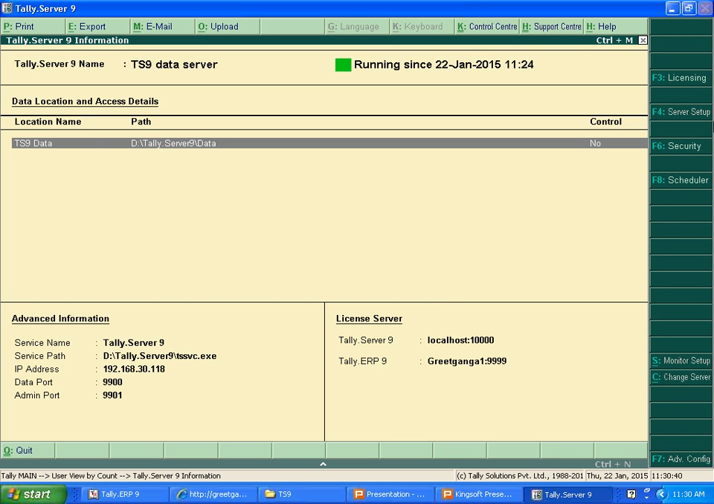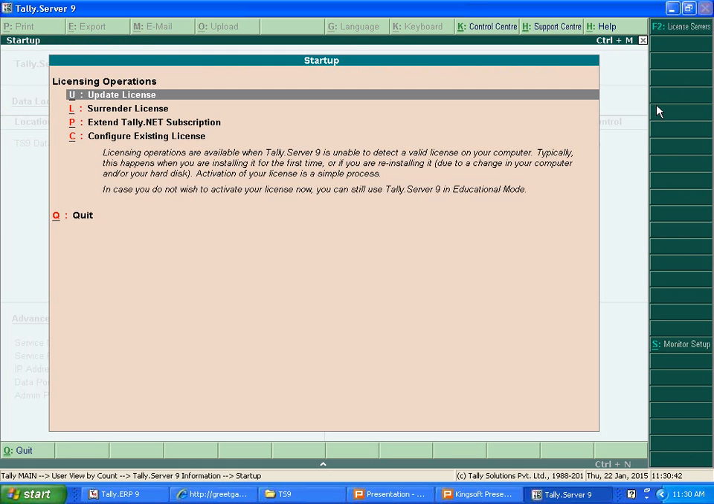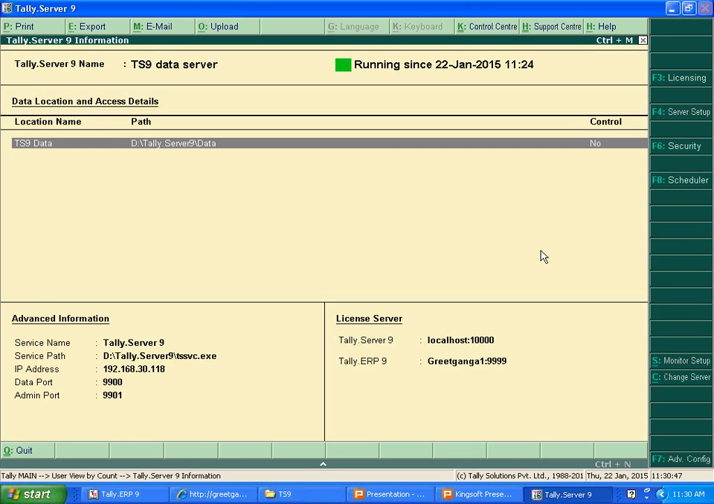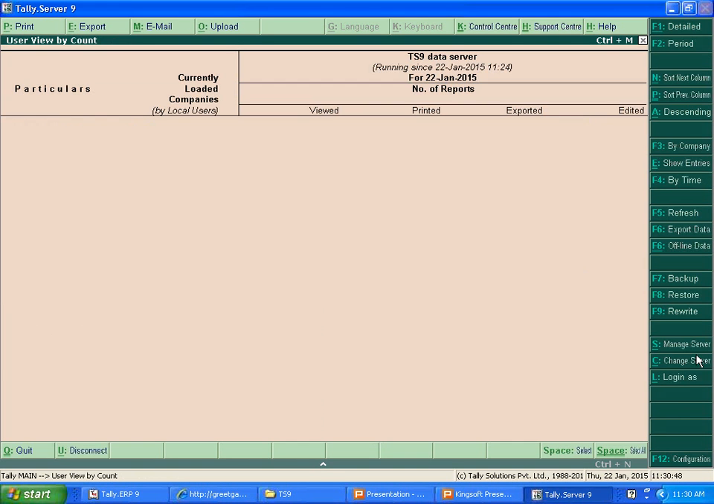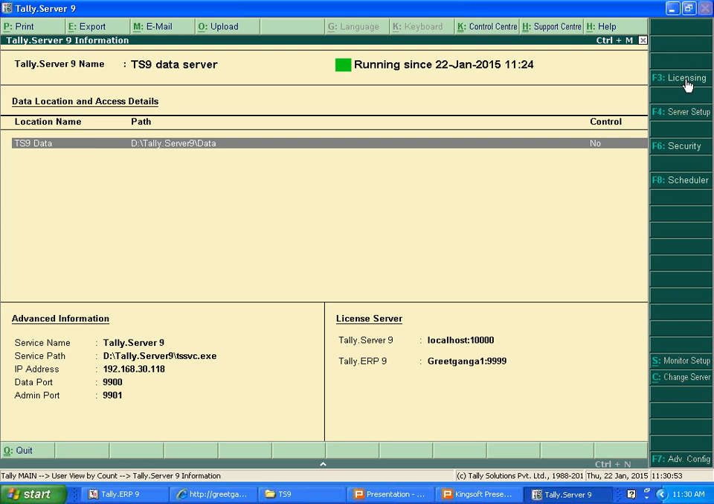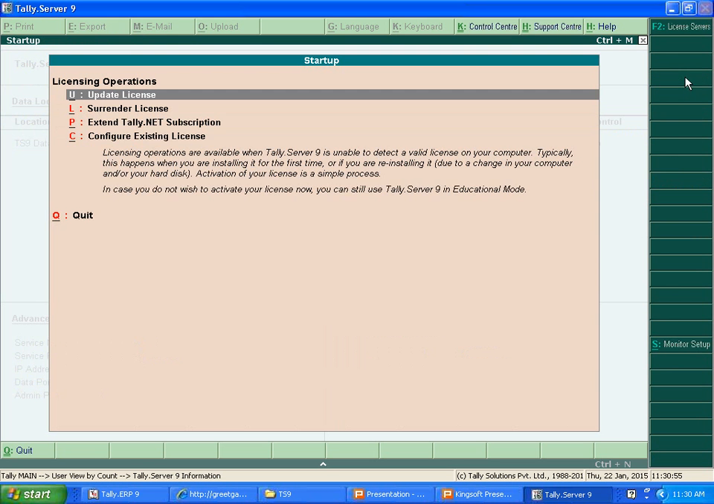Here, if the user wants to perform the licensing activity, the user can go to Manage Server and press F3 for licensing. He can update the license, surrender the license, extend TallyNet subscription, and he can configure the existing license.